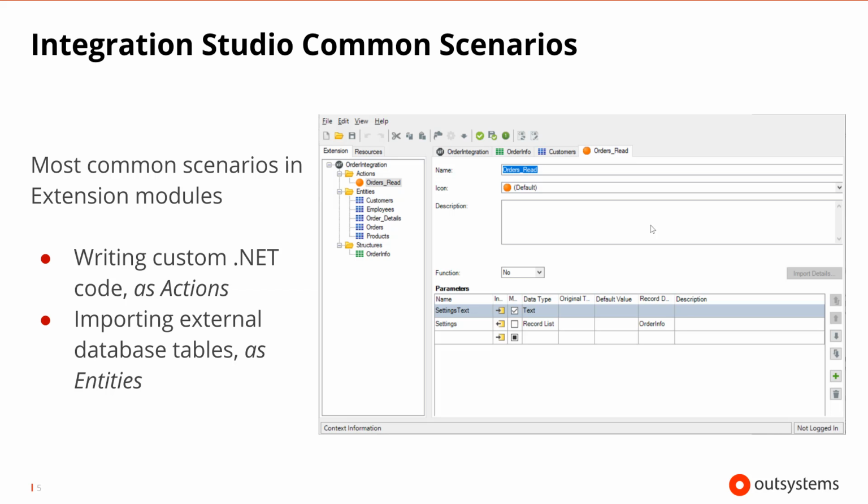The two common uses for Integration Studio are writing custom .NET code to be included into your applications, to appear within your applications as actions, or to import external database tables and make them visible from within the OutSystems platform to be used as per normal. Lessons will follow that will go in depth into both of these scenarios.